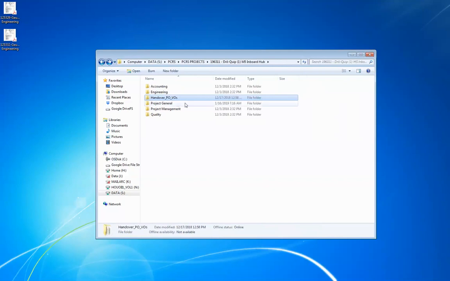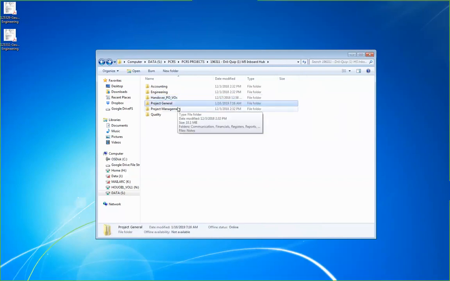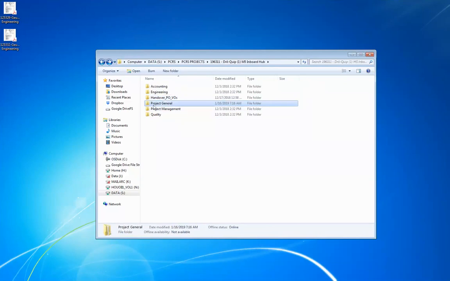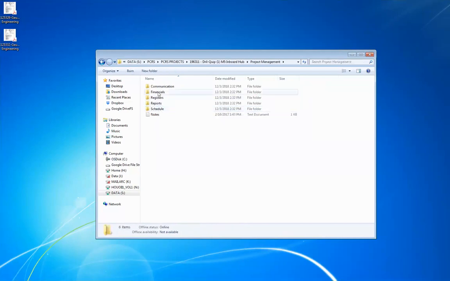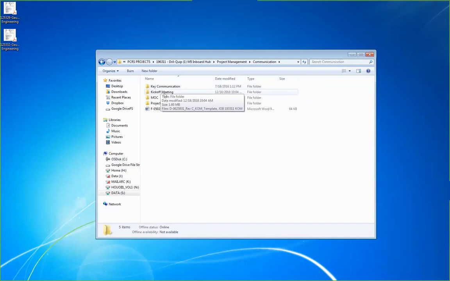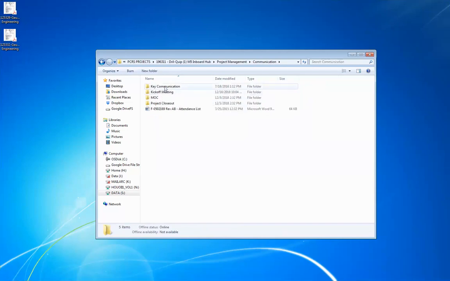Okay. So between PM and PC, right? We have two entities within project management. PCs normally work in this folder, project general. PMs work in this folder. So I'll hit the PM first, and then I will hit the PC. PMs usually have a folder called communication. Within communication, they have kickoff meetings, key communication, MOC, project closeout. And I'll tell you what each one is.